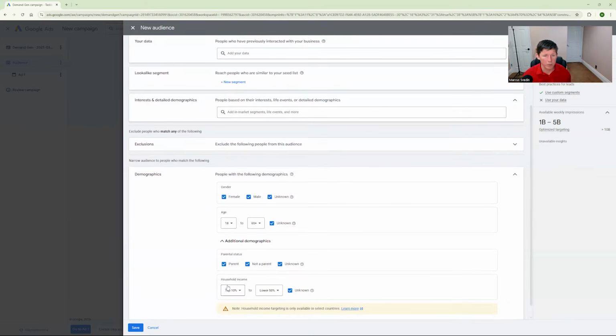But what I like to do with household income, right, is I like to do the top 50%. I always leave unknown ticked. I always do. Okay. And as far as age goes, most times I'm gonna target people with money, right? Depending what you're selling or doing, I usually do 35 to 64. Again, you may want to do younger, you may want to do older. I'm just showing you what I do.